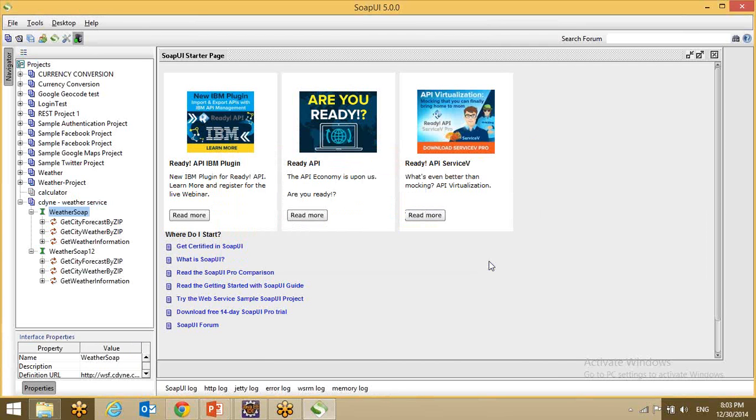Can you see here? On the left hand side, it actually generated interfaces for me. Get city forecast by zip, get city. Right now it has given us two interfaces because this is a SOAP project. So it generates interfaces only for the SOAP based messages.